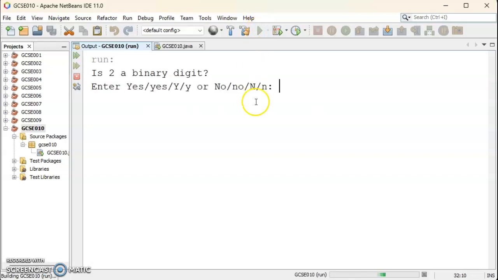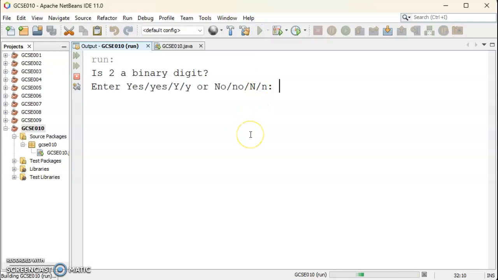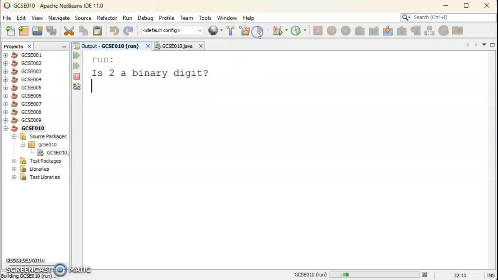Let's run it again. Try it this time with maybe lowercase n as our option, and it says correct. Okay, so say we typed in something like false, it will say that the answer provided was not recognized, but it doesn't say that it's right or wrong.